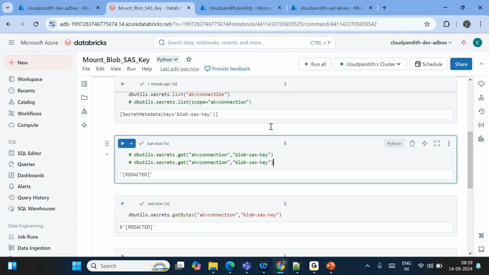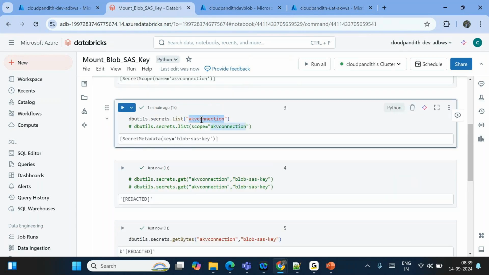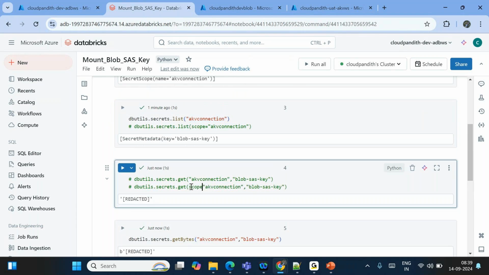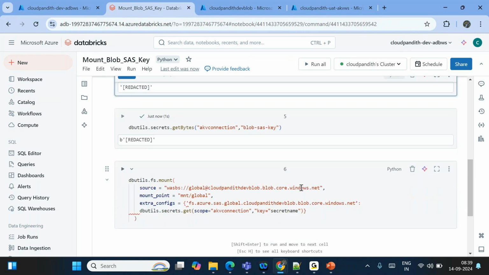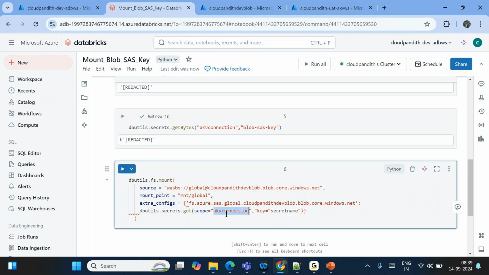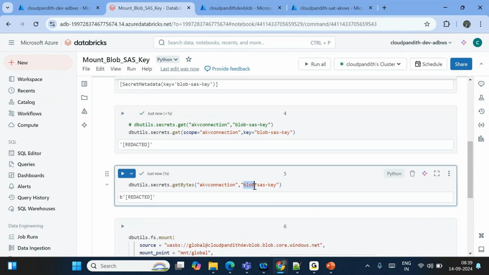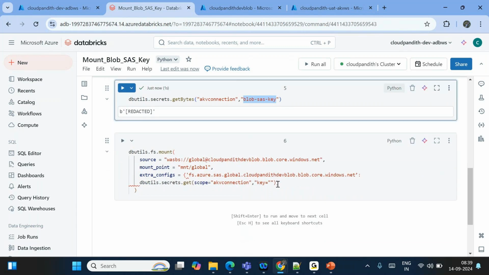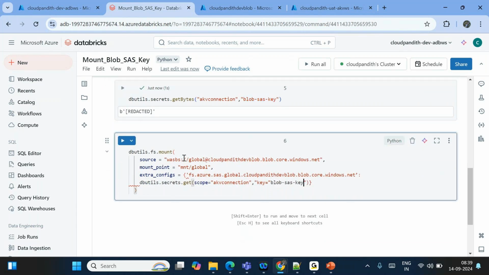Similar to this, you can directly use the AKV connection, or you can say scope equal to AKV connection, key equal to this. You can also use this way. You can see now also you'll get the same redacted. Same here, dbutils.secrets.get, scope is equal to AKV connection, key means blob hyphen SAS hyphen key. So now I am able to keep all the required information here.